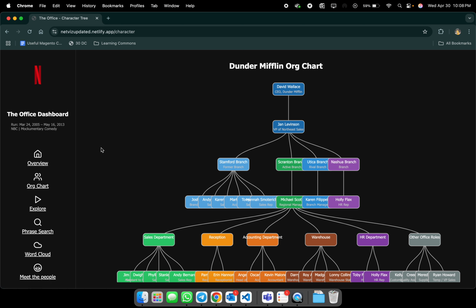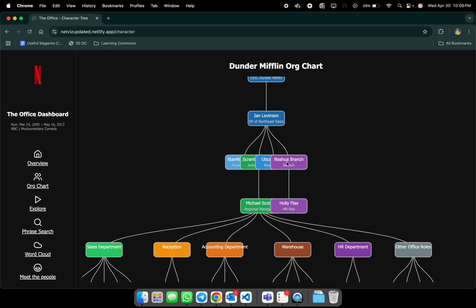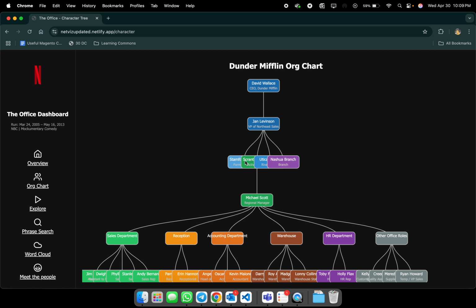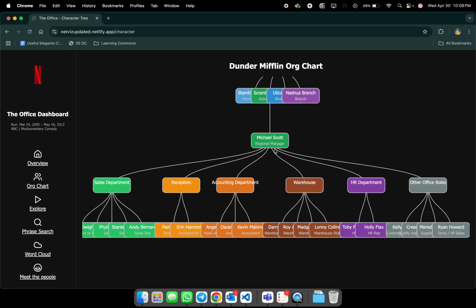So we have basically created a characters JSON file, and then we have nested different characters inside each other based on how senior they are in the office. So at the top, as we can see, we have David Wallace, and then Jan, and then there are different branches under her. Let me close up all the other branches, and we are just interested in the Scranton branch as of now. For Scranton, we have Michael Scott as the regional manager, and as you can see, these are the different departments under Michael.